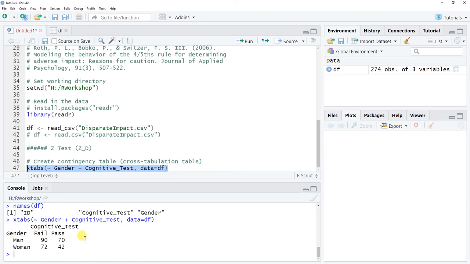And so here you can see the rows represent men and women that are in this sample of applicants who participated in this cognitive ability test here. And then the columns are whether they failed or passed that cognitive ability test. And so you can see, for example, we have 70 men here who passed that cognitive ability test and 90 failed. 42 women passed it and 72 failed here. So these are the data we're going to be working with.